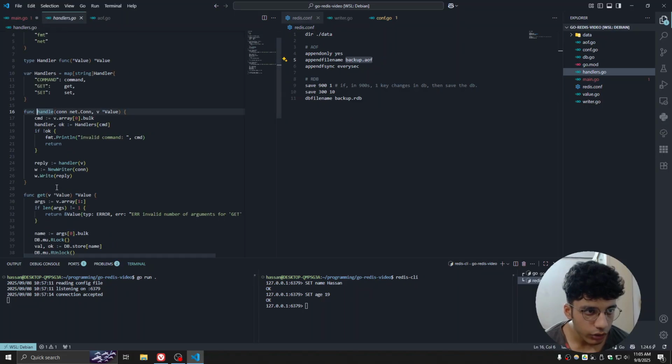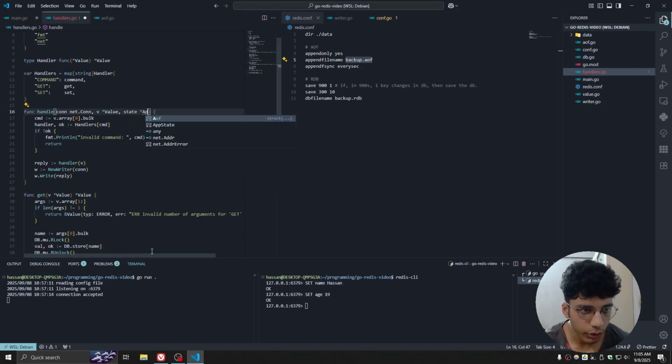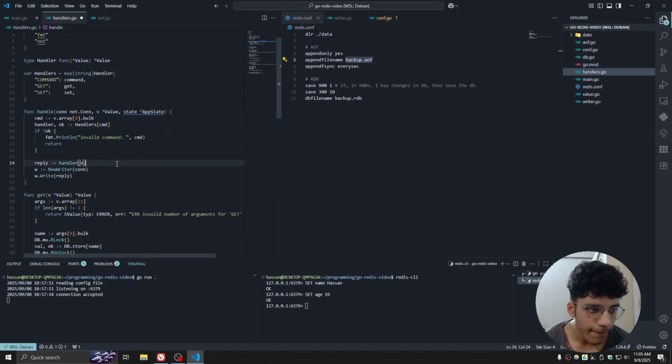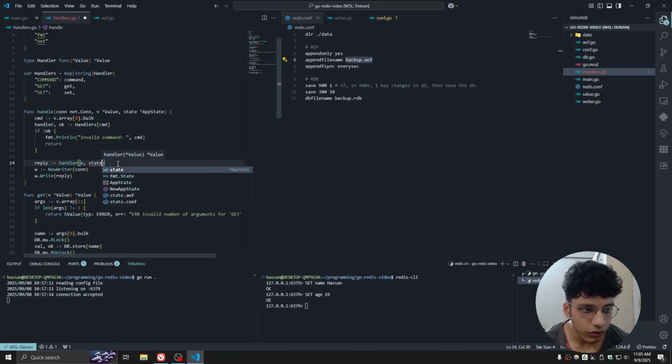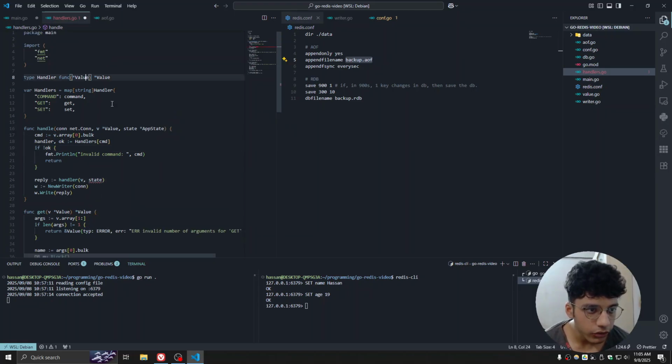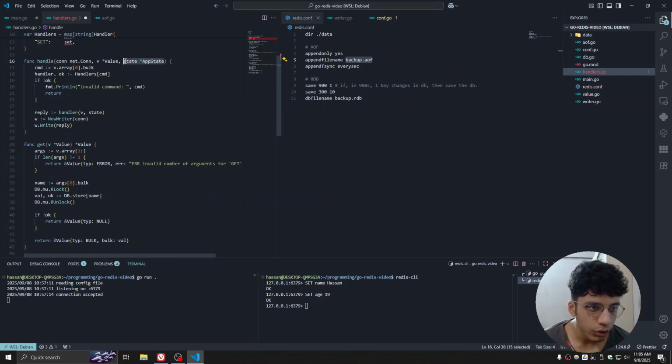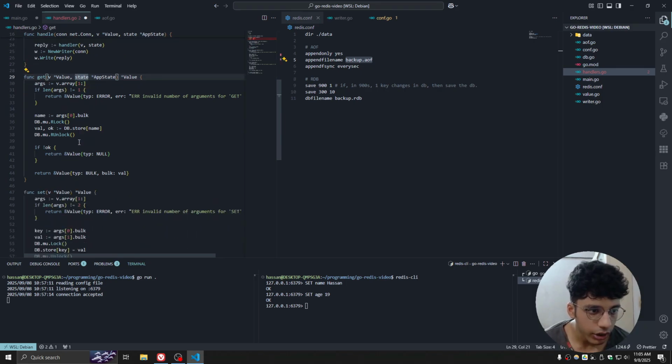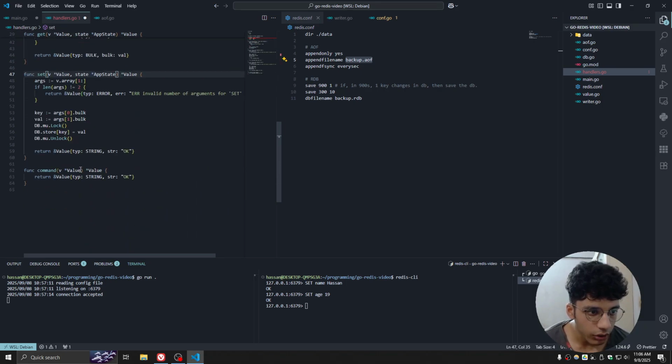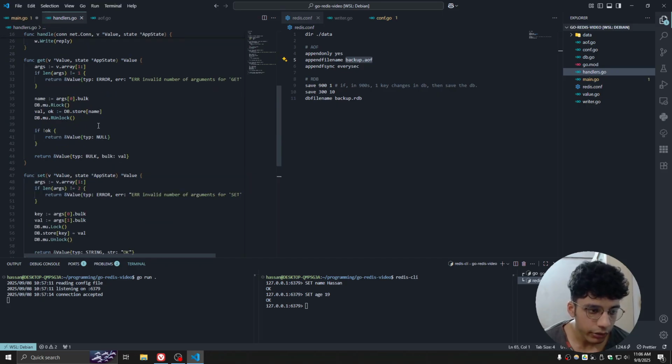Right, and then let's go over here and allow it to accept this state pointer. There we go. And we're also going to pass this state into every single handler. So to do that, first update the type over here to accept an app state pointer as such, and then we just need to add that to every single handler over here. So in get, let's add it over here, right? In set as well, and then also in the command over here, right? So now we have the app state everywhere.